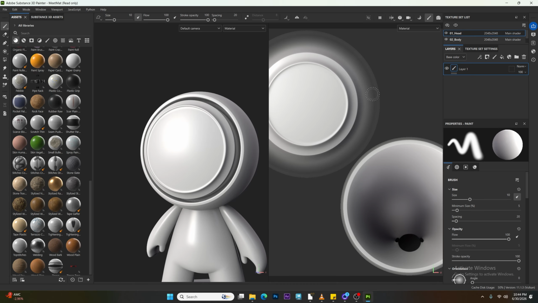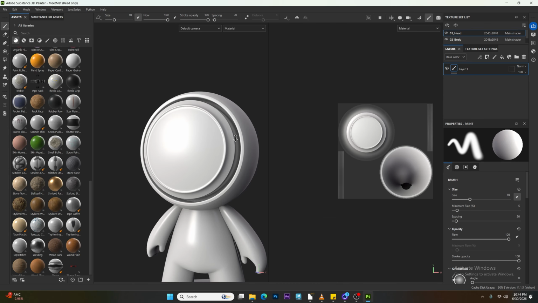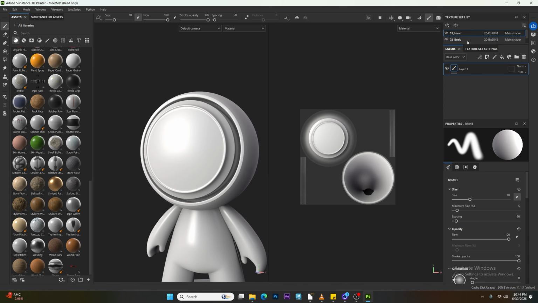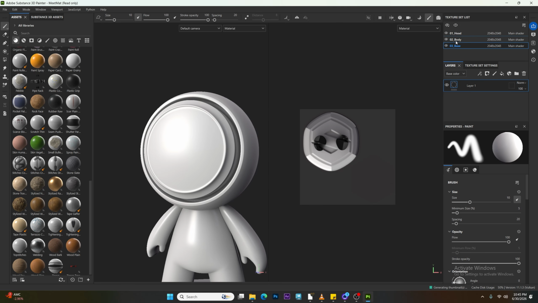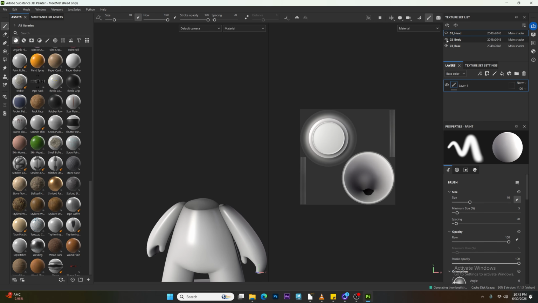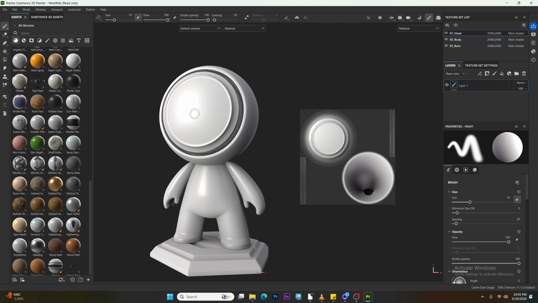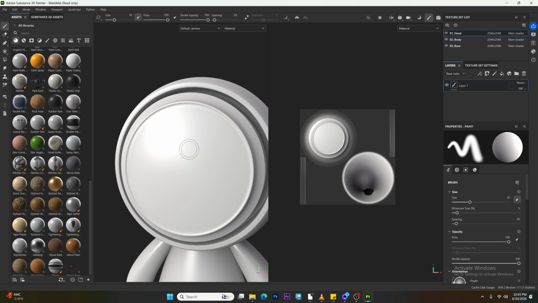So this is your 3D model. This is your UV. Just alt and right click to zoom out. This is the UV, and you can see here, if you go to the top, head, body, base. These are three different parts. How to split them is a matter for later. Let's try to get some texture.